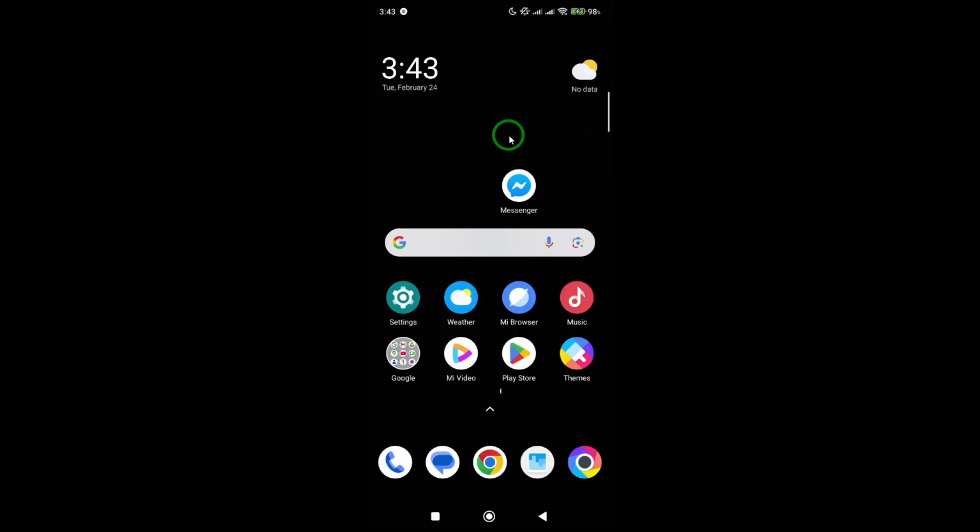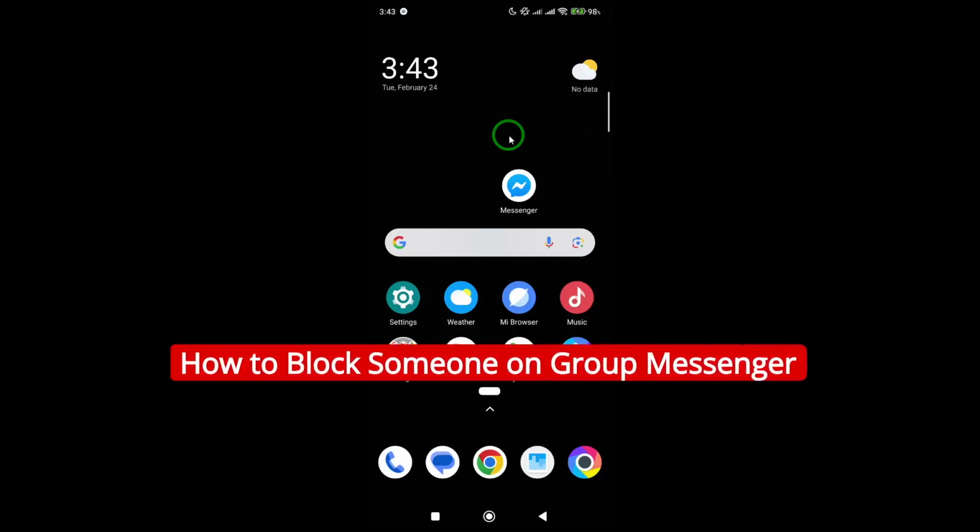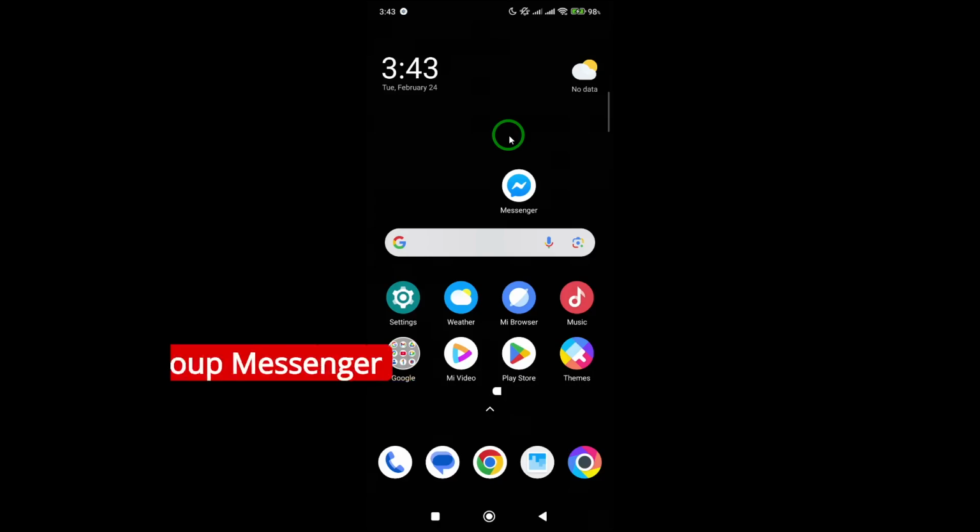Welcome. Today, we're going to walk through how to block someone on Group Messenger, updated with the latest steps so you can do it quickly and easily. Let's get started. First, open your Messenger app.